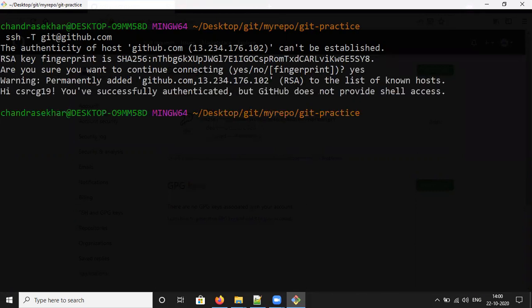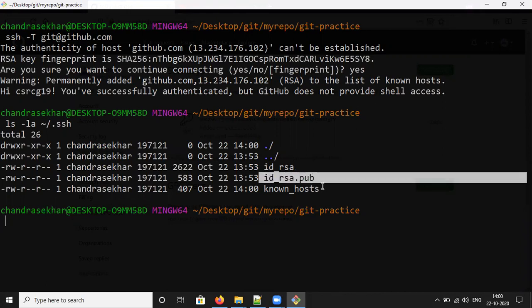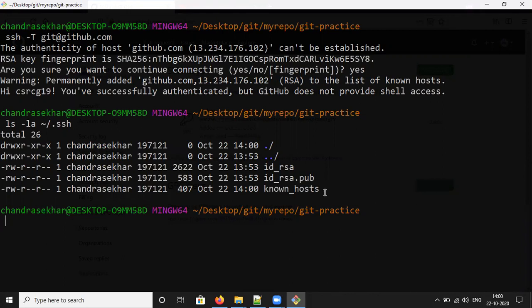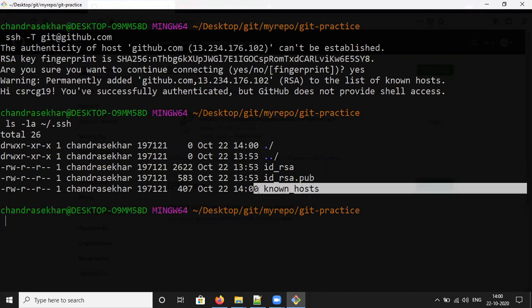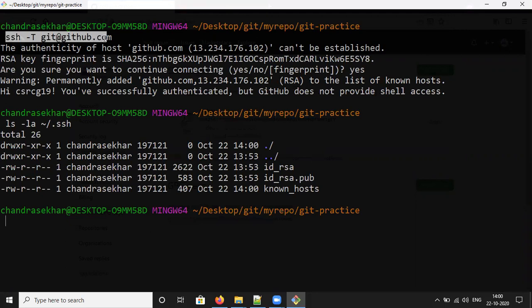Permanently added to GitHub. Now you can check ls -la, in the .ssh folder. See, earlier it was id_rsa, now there is id_rsa.pub. Now known_hosts, that means it generated one file called known_hosts after running ssh -T git@github.com.